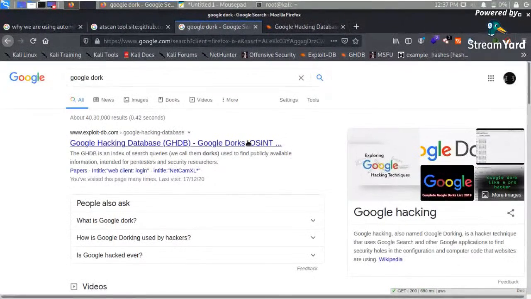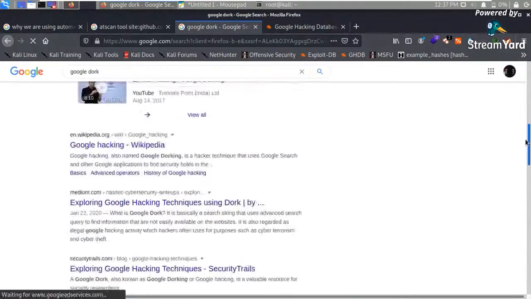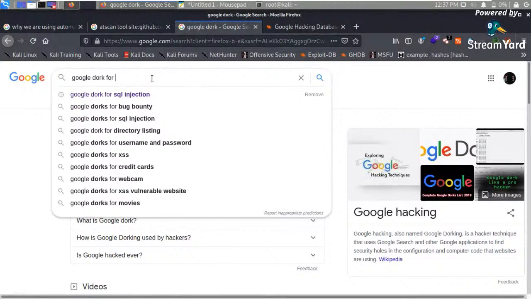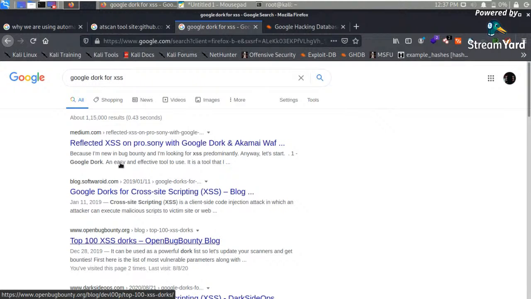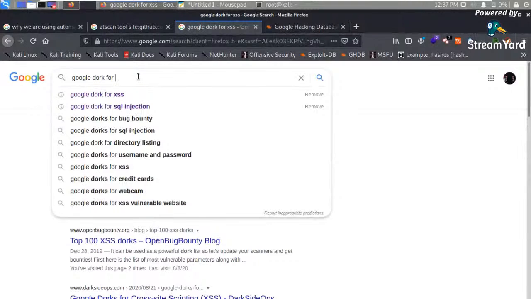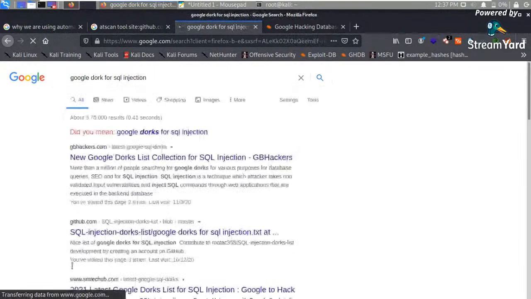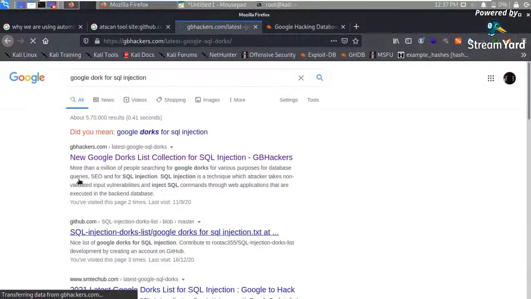Okay. So firstly, it comes on the Google Hacking Database, and here are lots of things. And if you mention here Google dork for XSS, reflected XSS, these are Google dorks from top XSS dorks, Open Bug Bounty. If you type here LFI, RFI, for any injections, I just find this one and open my friend GB Hackers. You can also find it from GitHub. Type Google dork for SQL injection from GitHub, you can also find them.